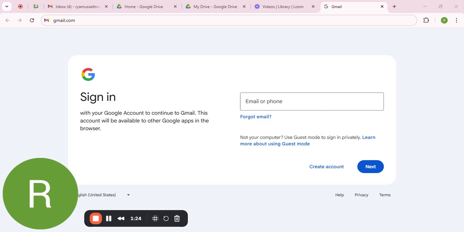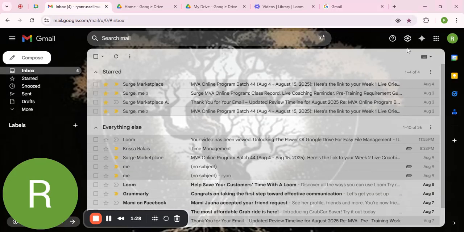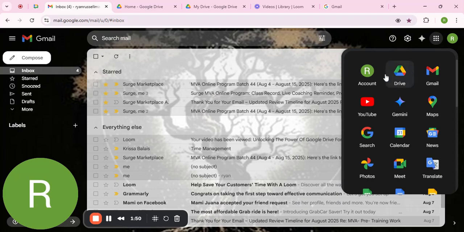Now that I'm already in my Gmail account, I'll look in the top right corner. Here in the upper right hand side of your screen, you'll see nine grid dots. This is what they call the Google Apps menu. Once you click this one, you'll see a list of Google Apps or Google applications.